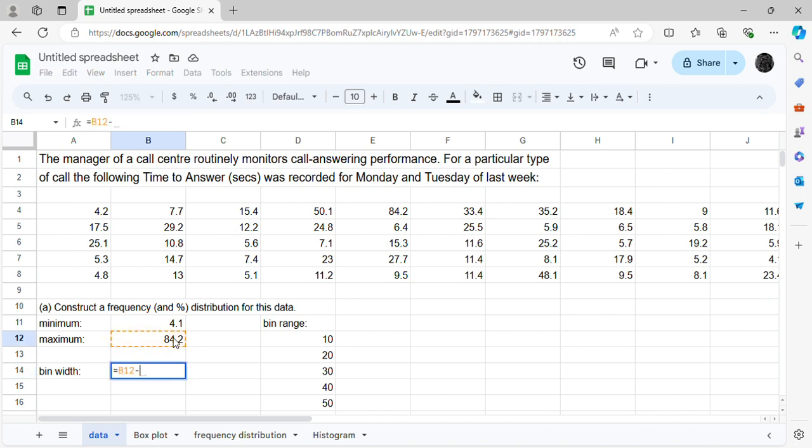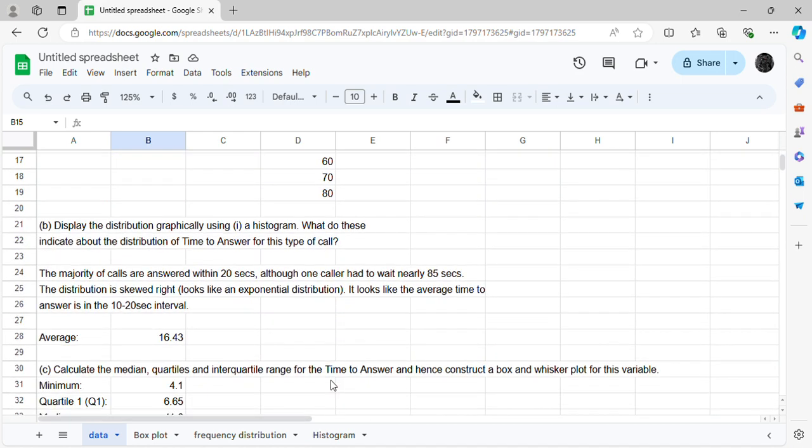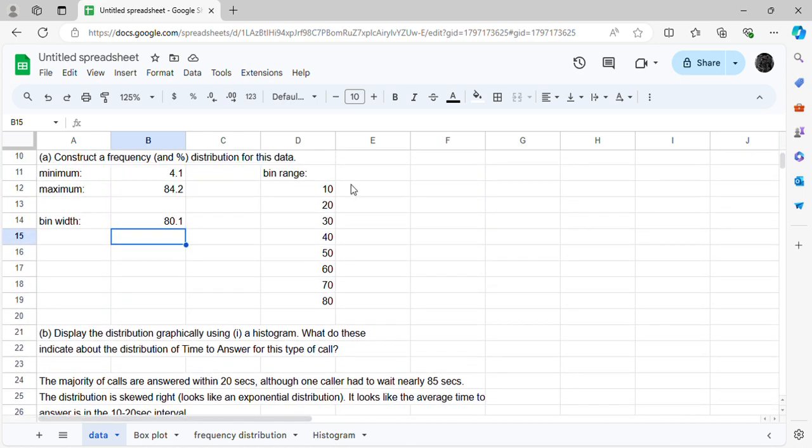The bin width is the maximum value minus the minimum value, that's 80.1. Now the bin range, let's start from 10 and we'll count in steps of 10. So 10, 20, 30, 40, 50, 60, 70, 80.